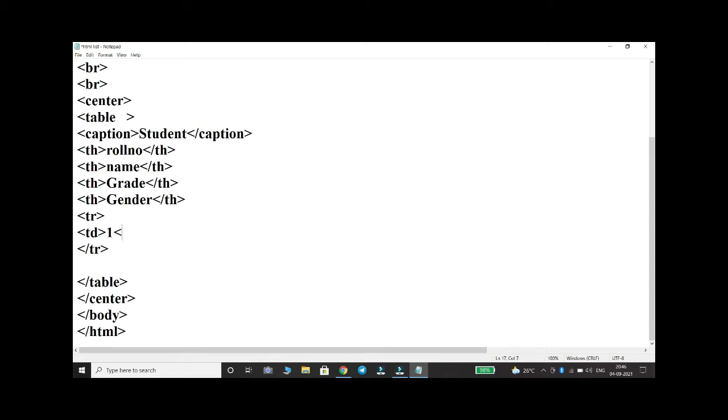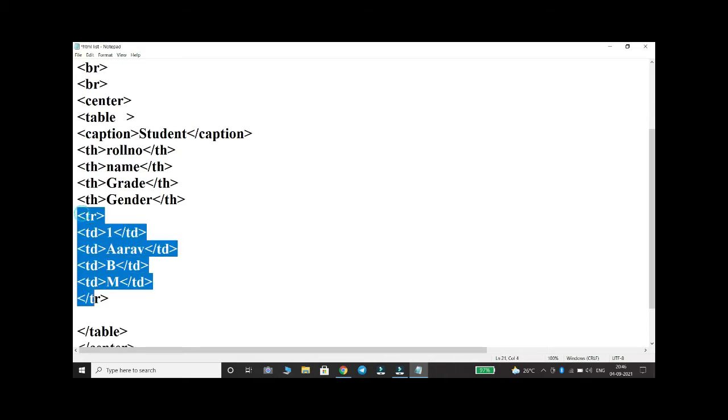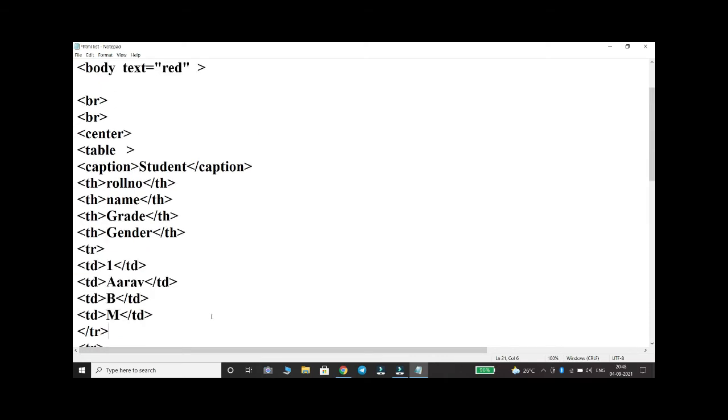Roll number 1, then close td. Second data td, arrow, then close td. Third data, grade is B, then close td. Fourth data, that is male, M means male, then close td. So this is the first row. Like this we can give remaining rows for other students.